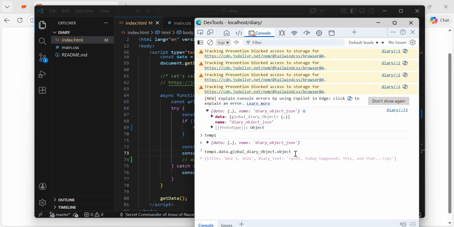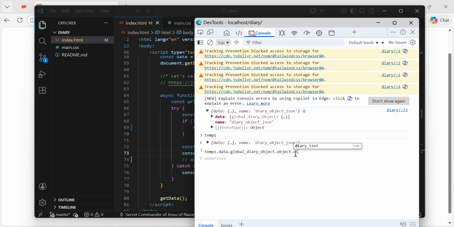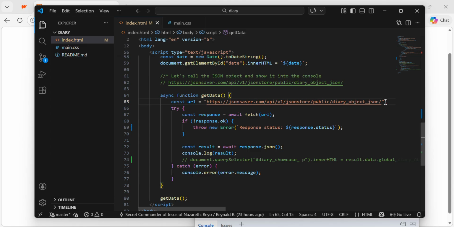And after I do that, what I do is just to put, for example, diary text, and I get the text. That is the text that is on the database, on the JSON that we were retrieving. If you saw the last video that I uploaded, right?